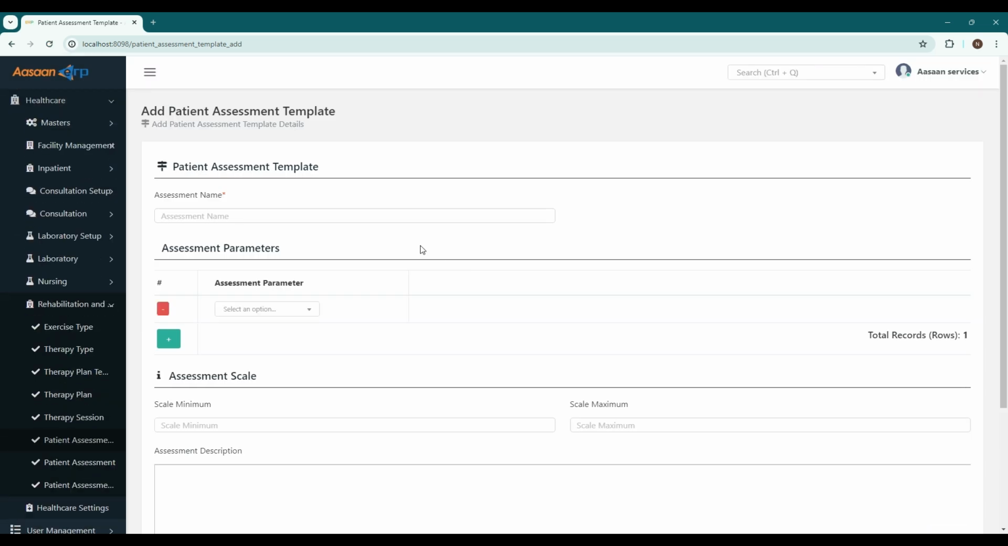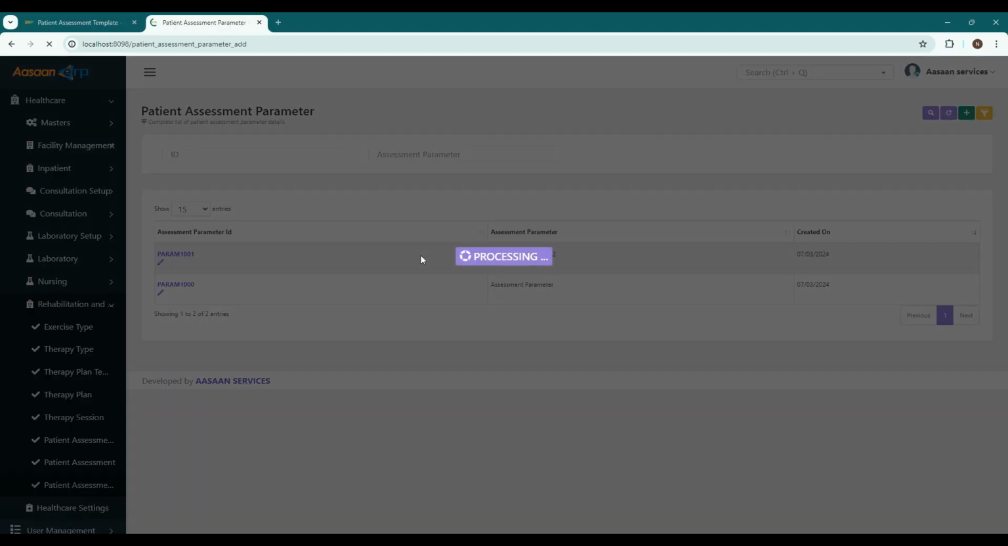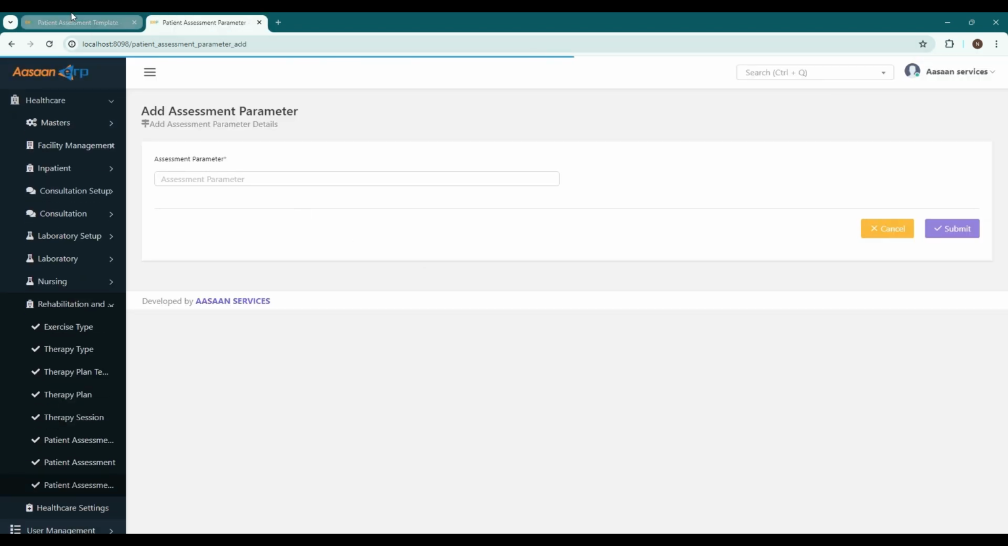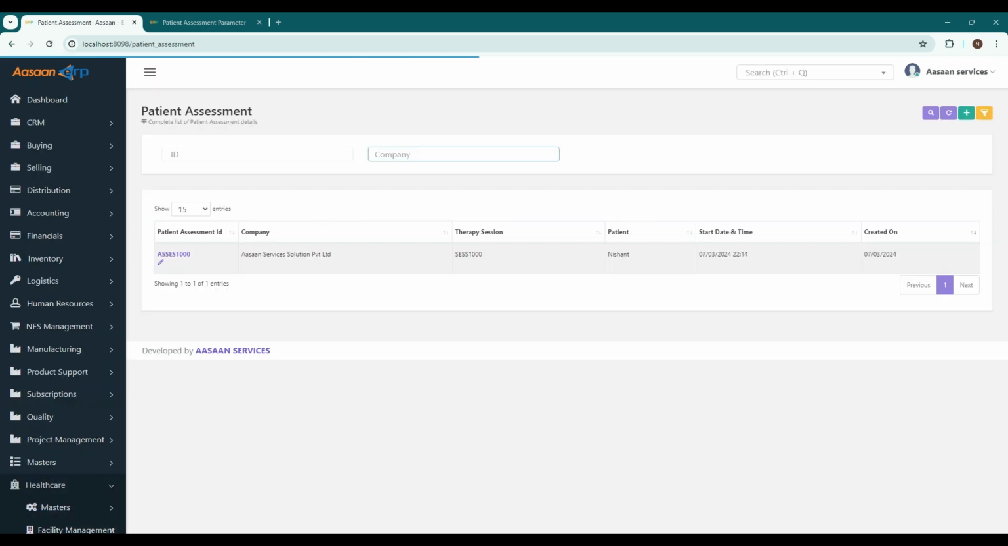To create a patient assessment template, we will name the template and select the various parameters required for assessment. Here we can select the parameters, and we can also create parameters from the patient assessment parameter module. Here we can create various assessment parameters. So going back, we can give the minimum scale and the maximum scale and the assessment description, and we'll create the patient assessment template. Once the template is created, we'll move on to patient assessment.